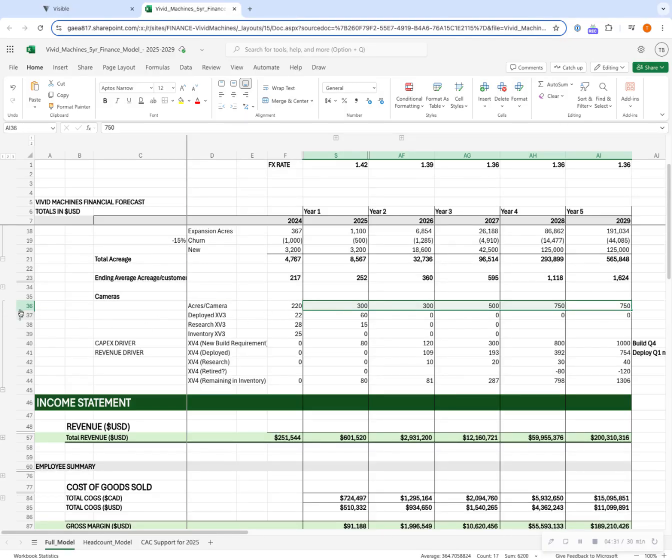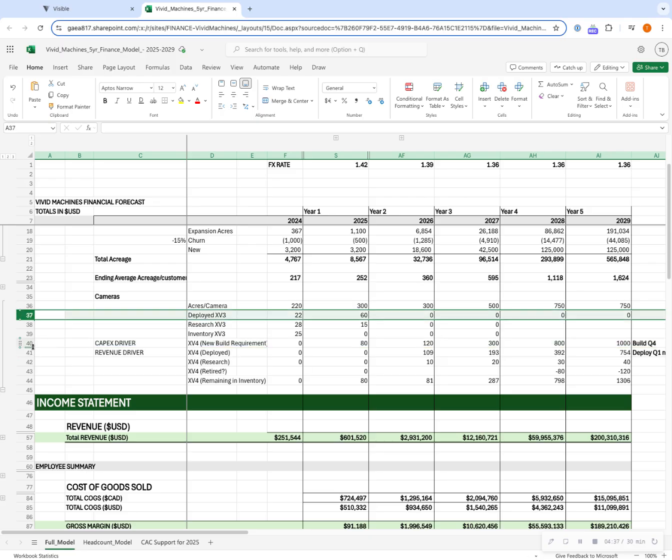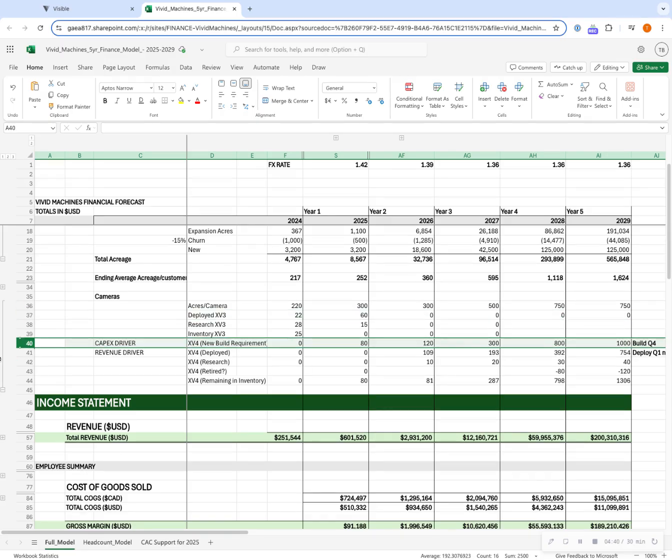The deployed line, either for the current model or the new model, XV3 is the current and XV4 will be future builds, as well as the new build requirement will drive other calculations in this model. So deployed is a revenue driver and new build requirement is a CapEx driver. This new build is in order to stock up on inventory to serve the year coming up. So at the end of 2026, we'll be stocking up to sell in 2027.